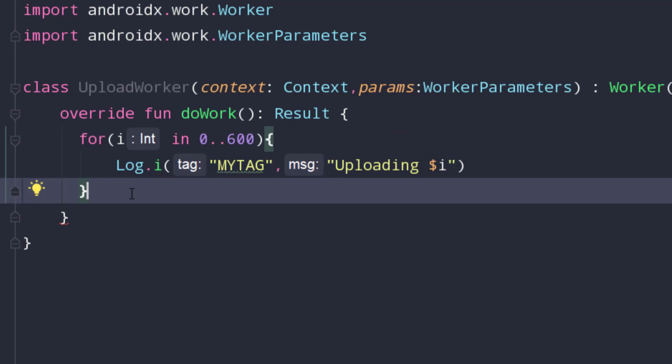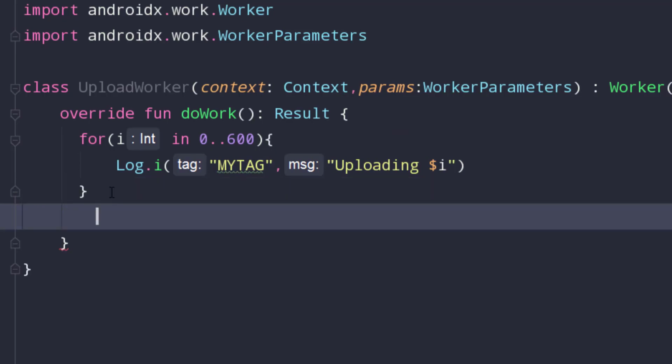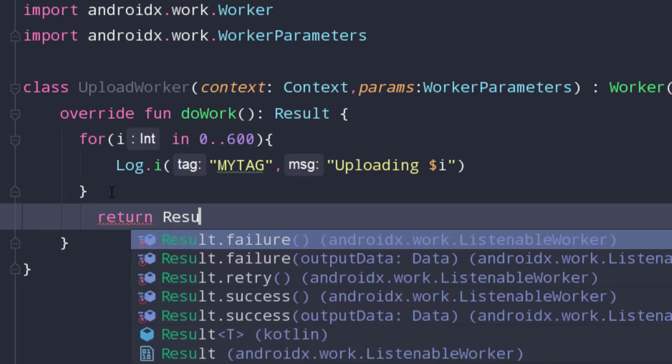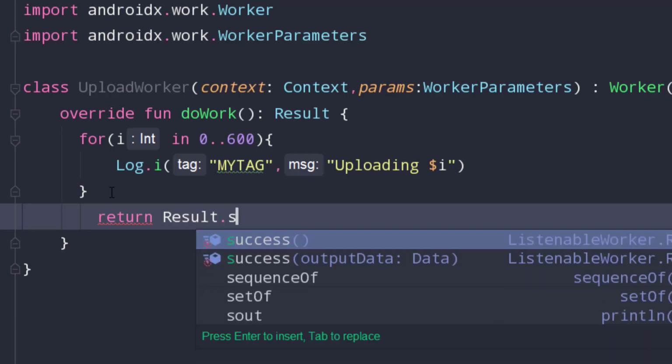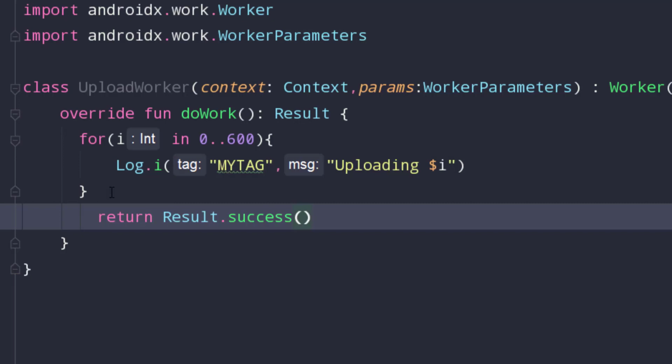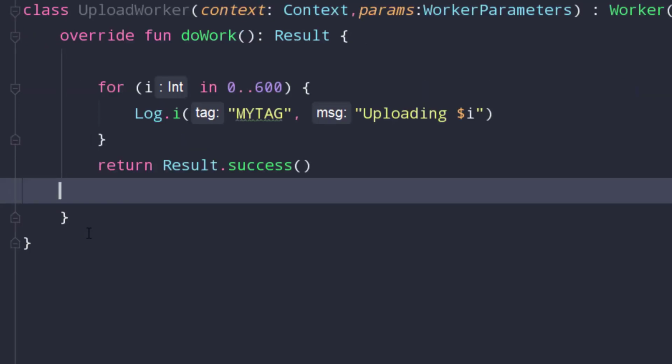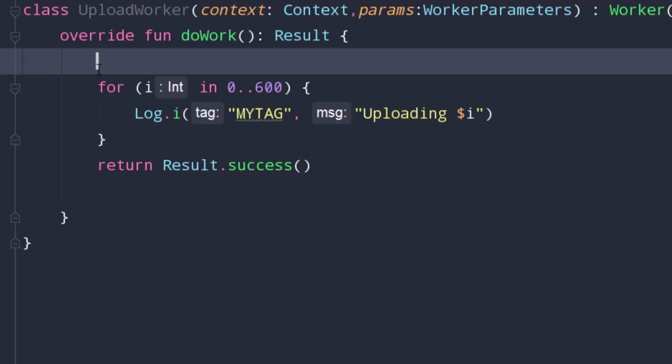This doWork function should always return a result. Return Result.success. So, this is for success. If any error happen, this function should return failure result. I am going to add a try catch block for that.